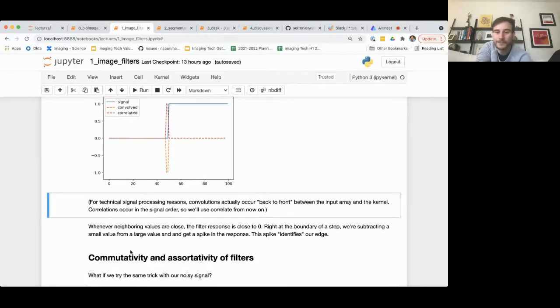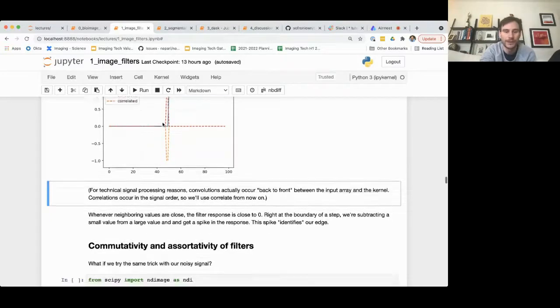So as I explained earlier, when neighboring values are close, the filter response is close to 0. But then at the boundary, we're subtracting a small value from a large value, or vice versa, and we get this spike in response. And so the spike identifies our edge. Again, we're just looking at this in 1D plotting right now, but one can imagine how we're going to start generalizing this to edge detection in 2D images as we go.